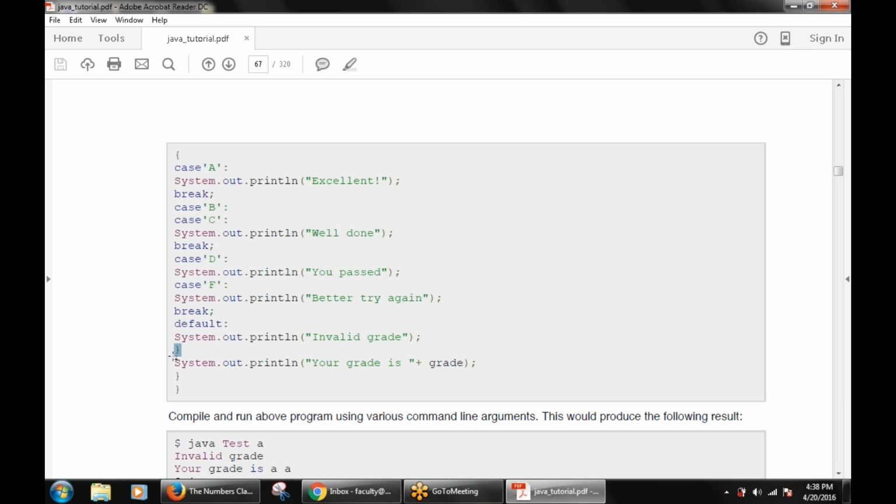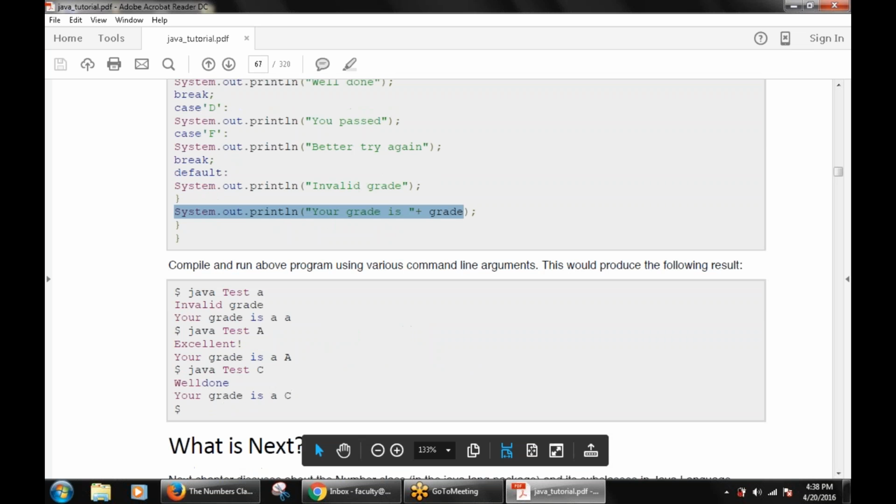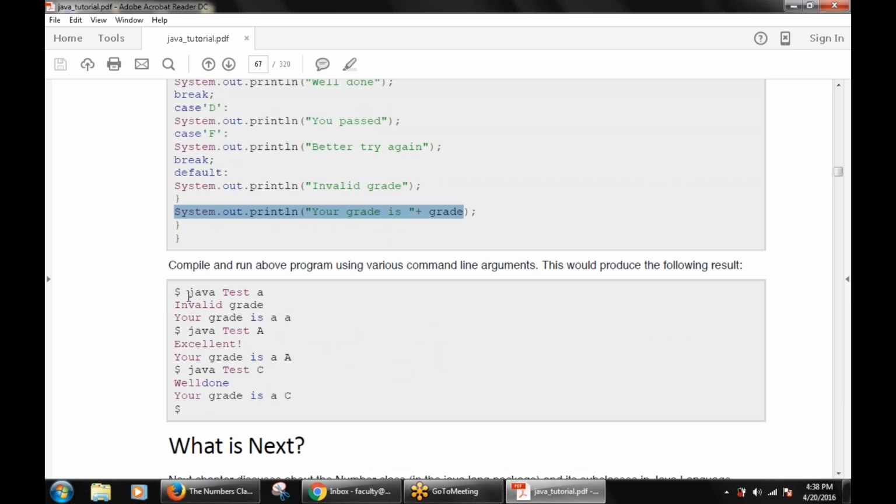And this is the closing of this switch statement. The last line is "the grade is", that is showing the values. This is the output. Java test A, invalid grade. Why? Because the default value is given over here. Your grade is A. Then Java test A, this is excellent.